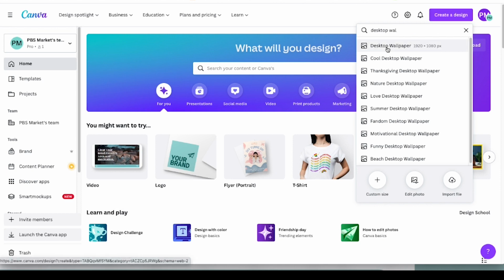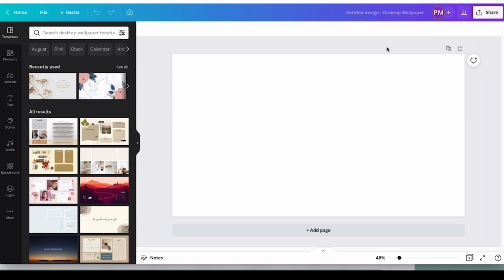And you can see that the size for the template in Canva is 1920 by 1080. Now this might not be the right size for your laptop wallpaper, but right now we're just getting some inspiration, and then we're going to go through a step where we figure out the size the wallpaper needs to be for your laptop or your desktop. So we're just going to go desktop wallpaper.